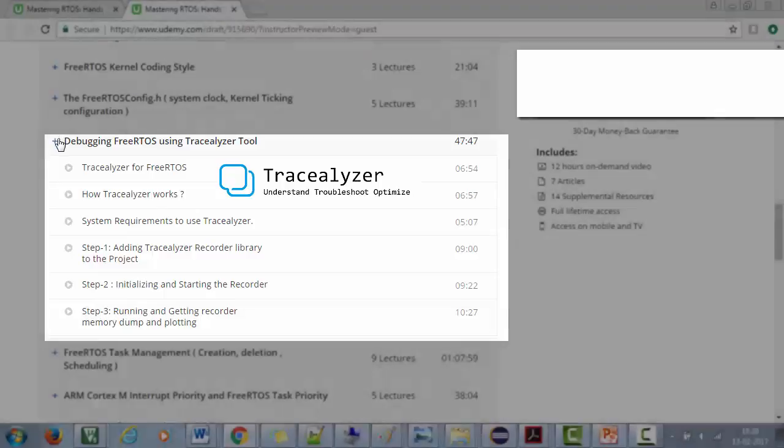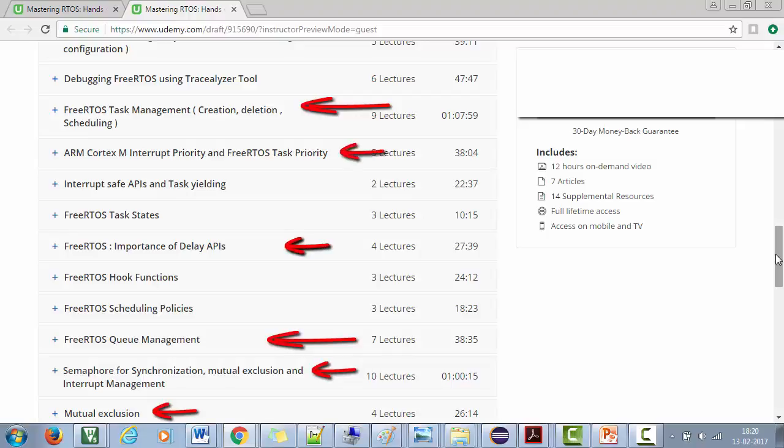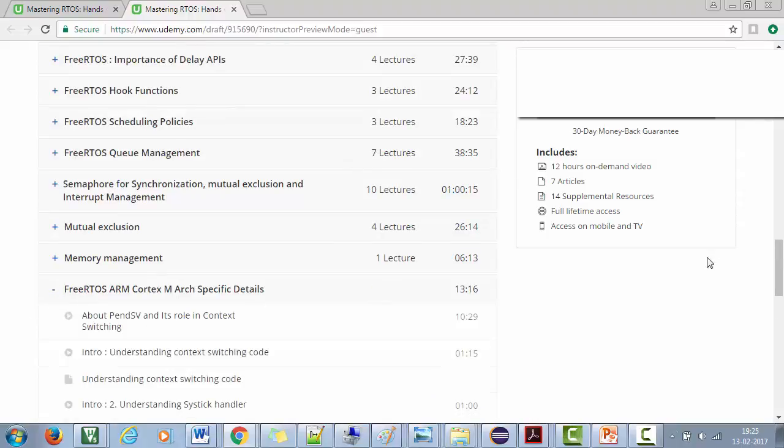Then, in these sections, we will cover FreeRTOS task management, queue management, semaphores, mutexes, delay APIs, the stack and heap, priorities, etc. with code exercises. Then, this section is a very interesting one.